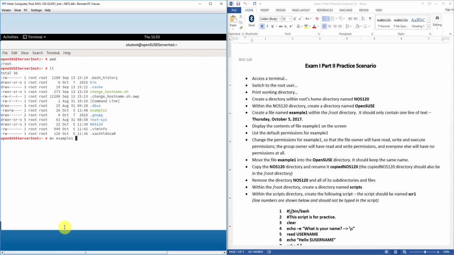Okay. Then I want to put where it's going. So where is my file? I can just do this because I'm currently in that directory. Then I want to put where am I going? Where am I going? I'm going to /root/NOS120/OpenSUSE. You have to put the full path name for the second place because you are not there.